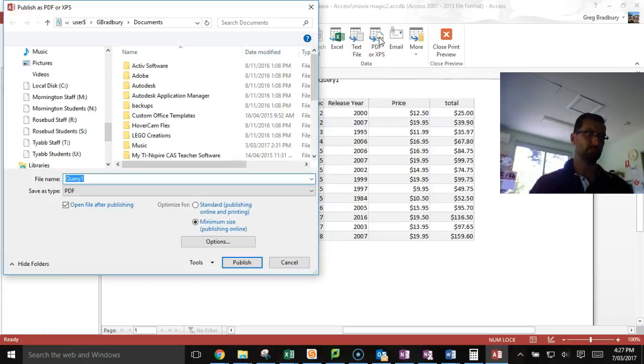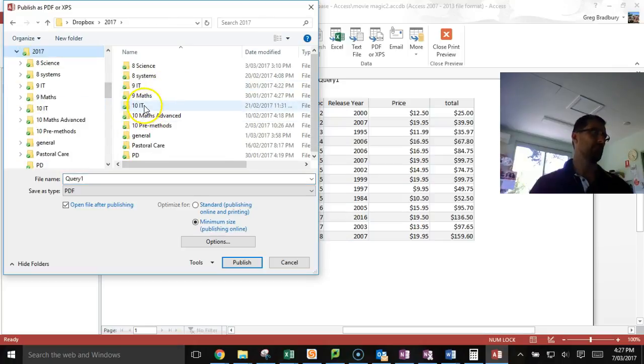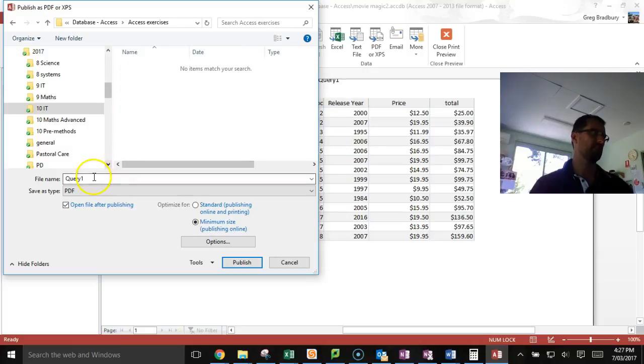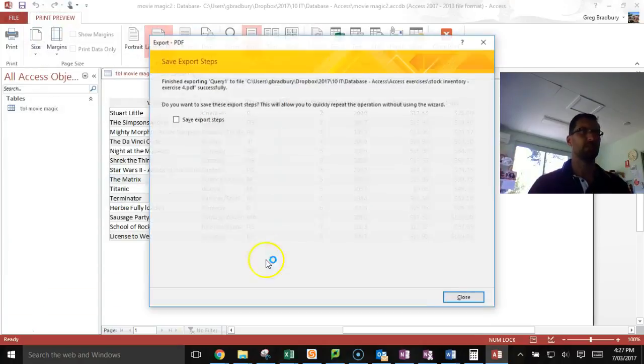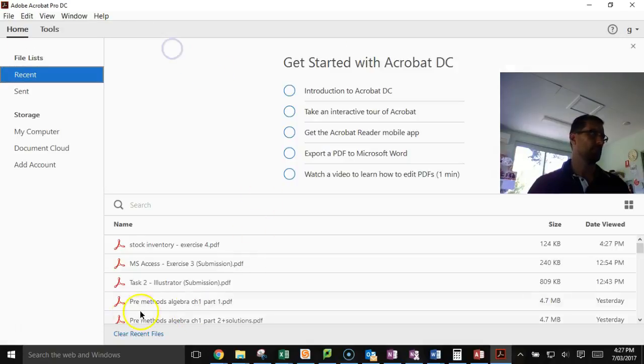Depending on where you're saving stuff, I'll put it in my database, Access exercises folder. I'm going to call it stock inventory exercise 4. Okay, and Publish. That'll save a PDF in my directory. There's a preview of it, or an example of it. You need to upload that to exercise 4, and I'm going to do one for exercise 5 as well.